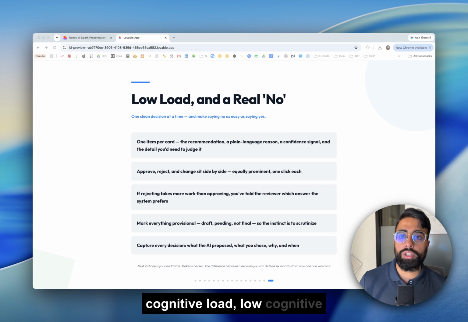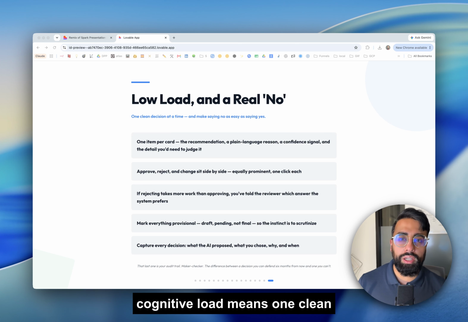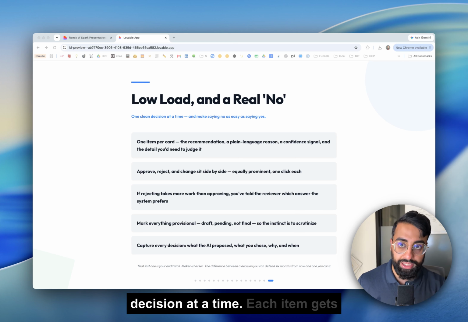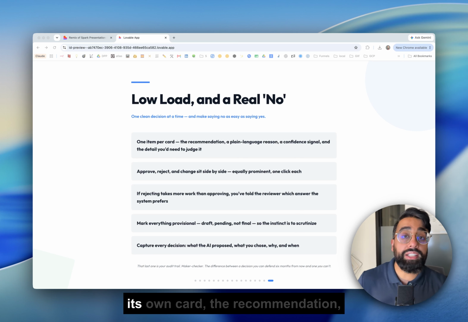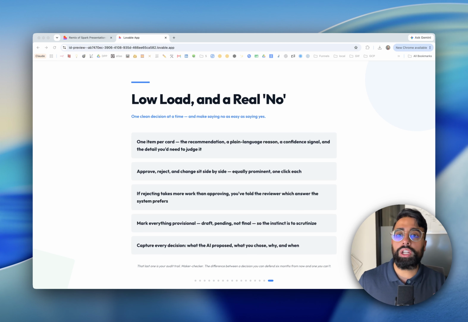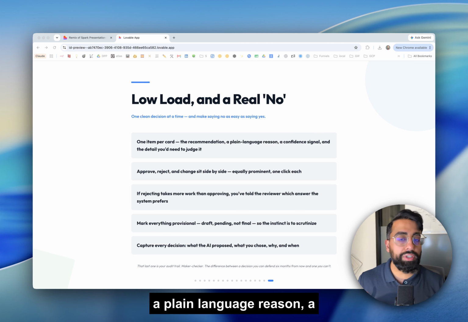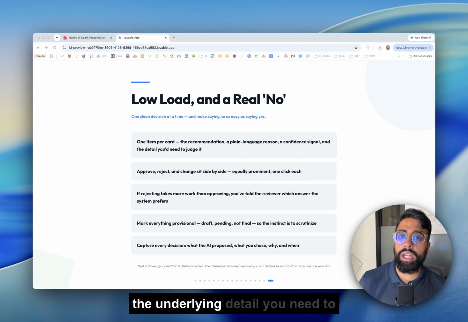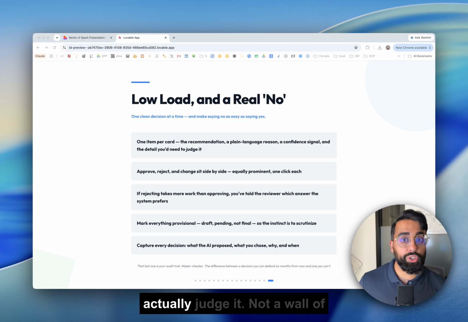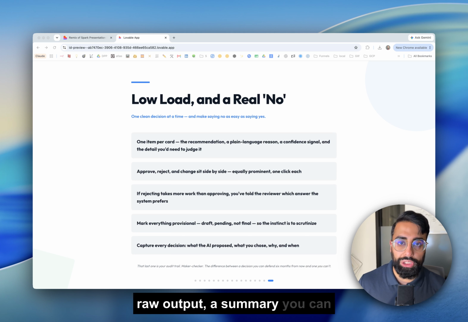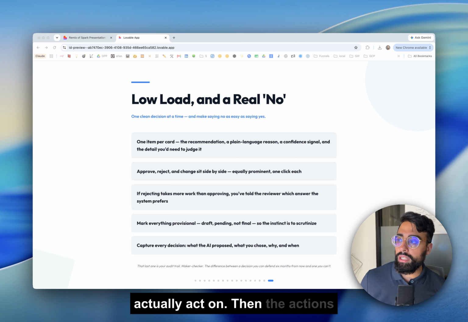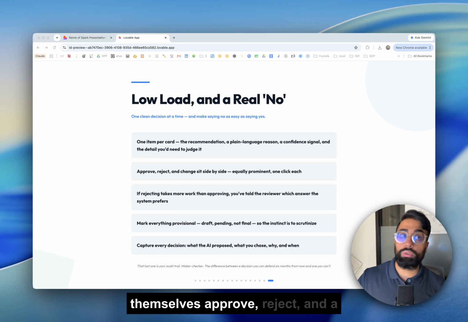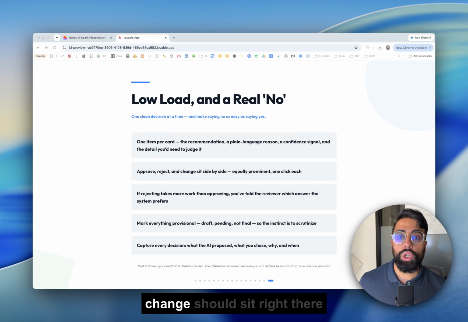So low cognitive load means one clean decision at a time. Each item gets its own card: the recommendation, a plain language reason, a confidence signal, and critically, the underlying detail you need to actually judge it. Not a wall of raw output, a summary you can actually act on. Then the actions themselves, approve, reject, and change, should sit right there, equally prominent, one click each.